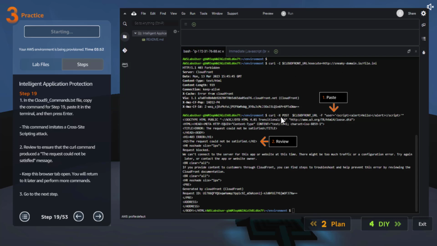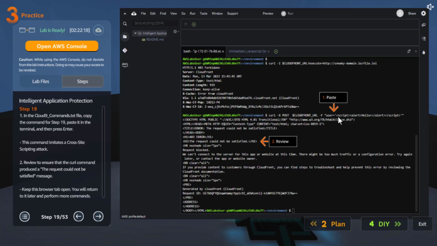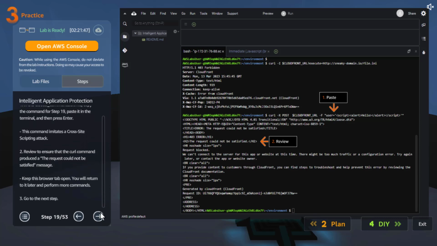And once we do that, what are we going to do? We are going to paste this here. What are we pasting? User equals to script. Again, these commands are part of the .txt file. So once you enter that, the request could not be satisfied. Again, this is blocking it, looks like. Request blocked. Okay, that's fine. Let's go to the next one.